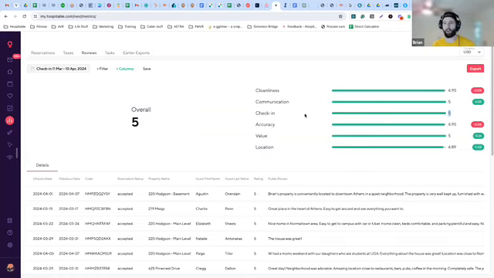So this is just a great way to be able to see how your properties have been performing over the previous time frame, and then make some adjustments, whether that's communicating with your cleaners or editing some things within your listing to make sure that you're setting the right expectation with people so you get those 5-star reviews.